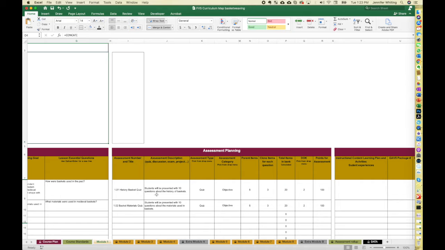I have some information about the assessment. I'm going to have 10 questions. They're about the history of baskets. It is a quiz. It is going to be objective. I'm going to have 5 parent items, and for each of those parent items, I am going to have 3 clones. So 5 plus 3 clones for each of the 5. That's going to give me 20 total questions.